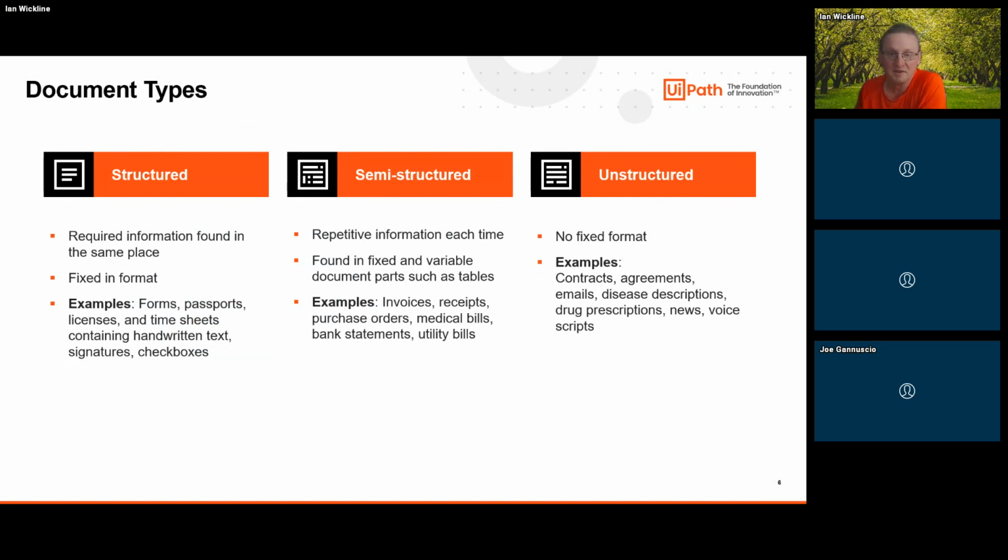A couple of things to help resonate what type of documents we're talking about. Think about forms, passports, different licenses, maybe timesheets in a time card type environment. Something along those lines would be common things that you might see in a structured document.